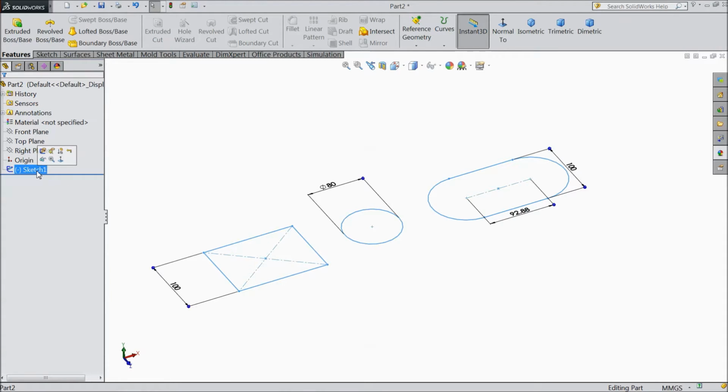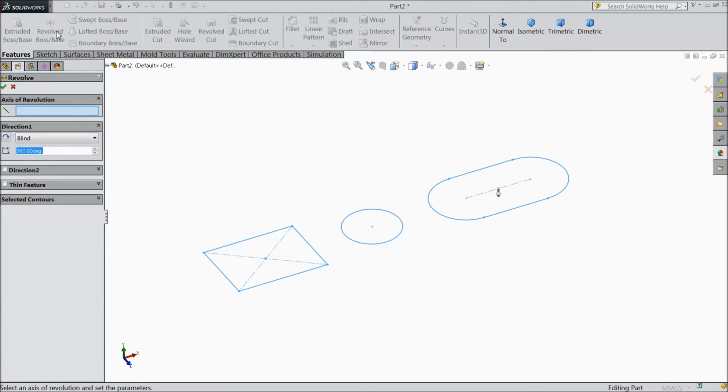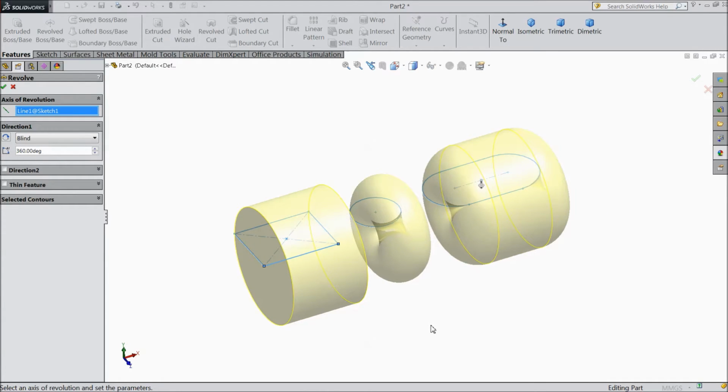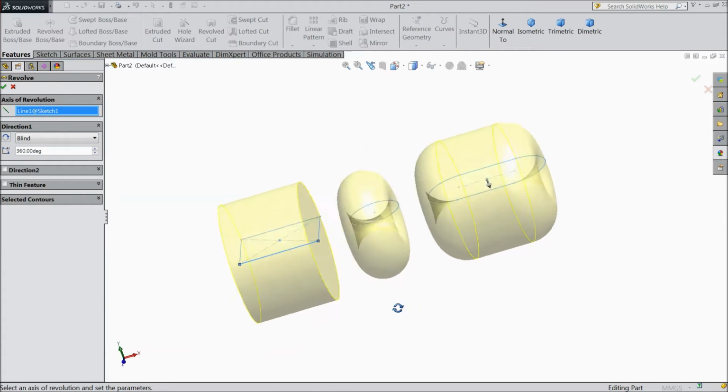So just select your sketch and go to Revolve Boss/Base. Now the Revolve Boss/Base window opens. Here it is asking for the axis of revolution. In which axis do you want to revolve? X axis, Y axis, you have two axes, or this Z axis. So first select any one axis. Today we will see this axis first. We just click and see the body going to revolve. It is showing how it will be revolved.